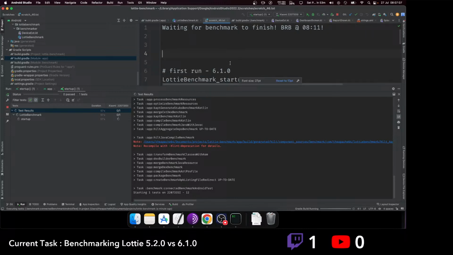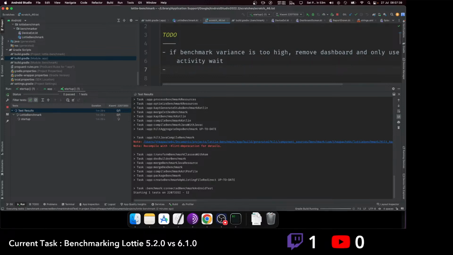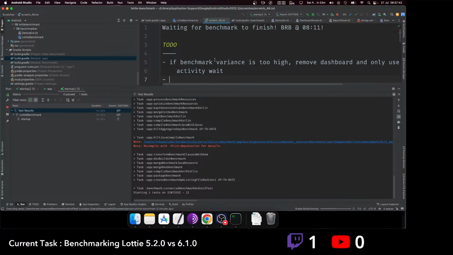Given that our benchmark takes 5 seconds to run for each iteration, we need to have it more like a to-do. Yeah. So first we will do one thing. If benchmark variance is too high, remove dashboard and only use activity. We can try to do that. Now it's a wait game.